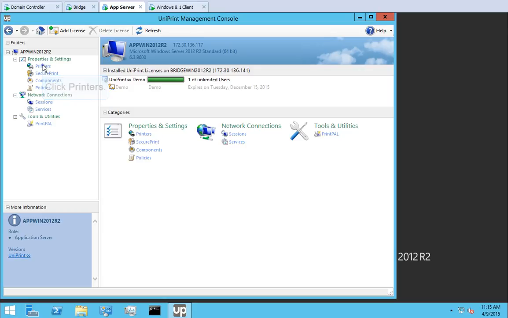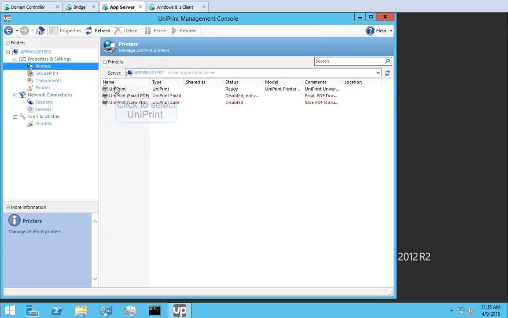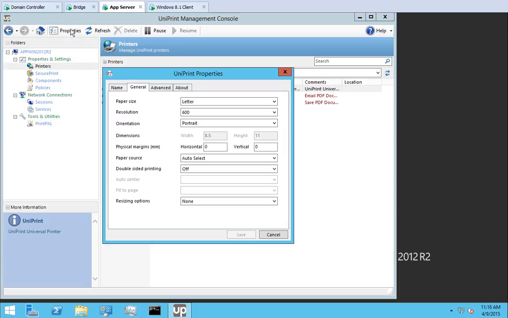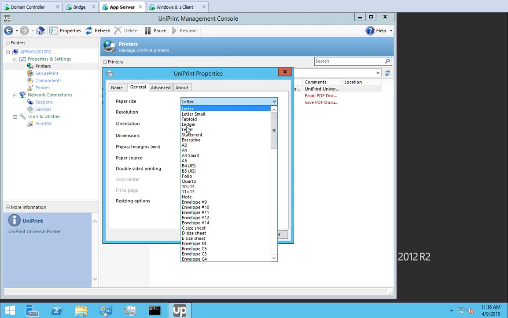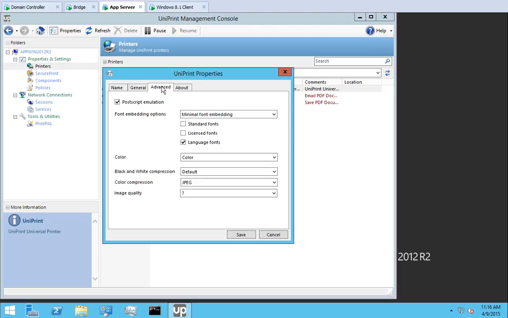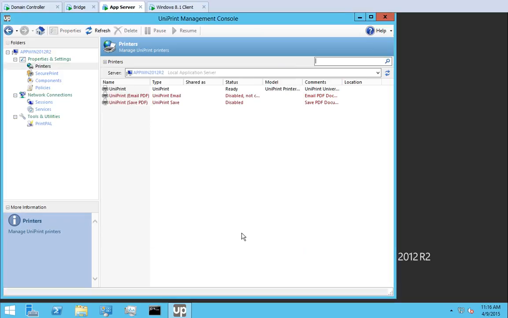Click Printers. Click to select UniPrint, and then click Properties. Let's change the default paper size from letter to legal. From the paper size list, select Legal. Click the Advanced tab. Let's change the font embedding options. From the font embedding options list, select Full Font Embedding. This option increases the file size, but it ensures that the document prints out the way the author designed it. Click Save.